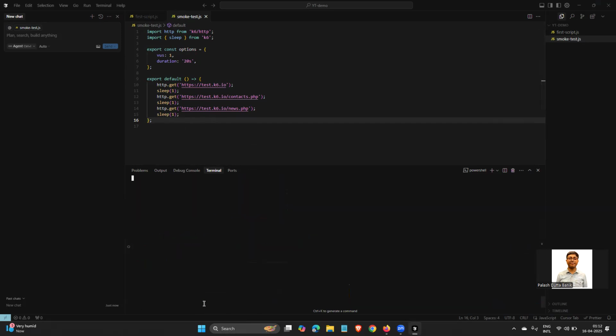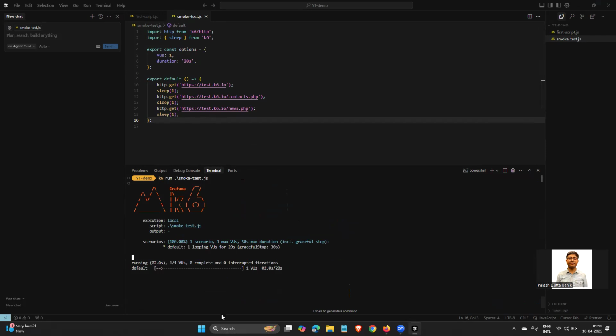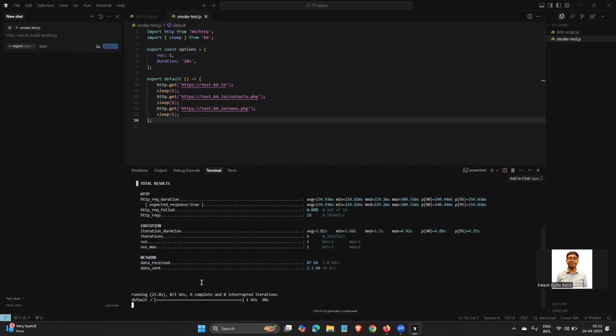I'm just clearing my terminal. So now k6 run, it is our smoke test.js. I'm running it. As you can see, one virtual user, and we are hitting it for 20 seconds. So this one virtual user will be looping through for 20 seconds and hitting all three URLs, and we are just completing the test.